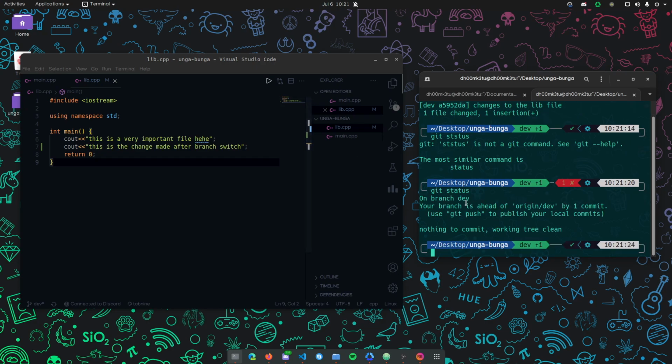Okay, so now your branch is ahead of origin dev by one commit, of course, because the changes that I made in the lib.cpp file are not present on the website on github.com, the repository that I actually have here. So this repository that I have on my physical machine is ahead by one commit. How do I make them even?